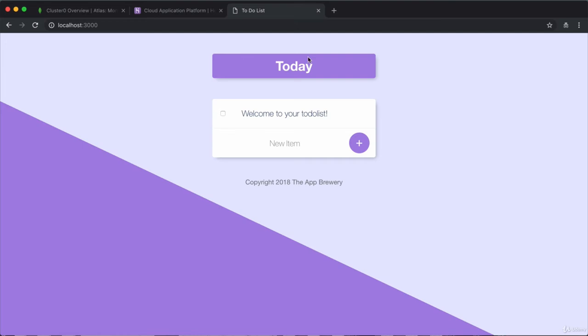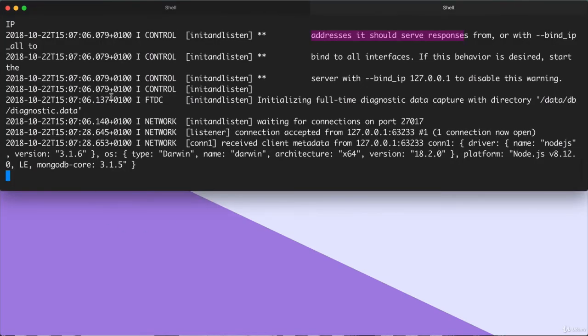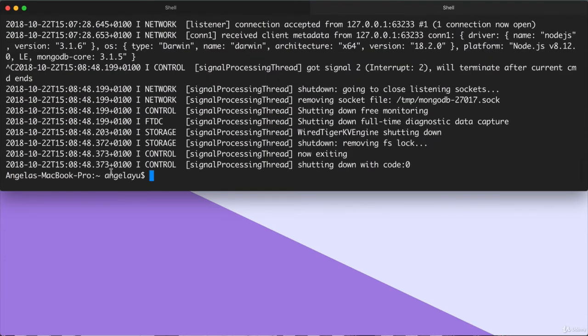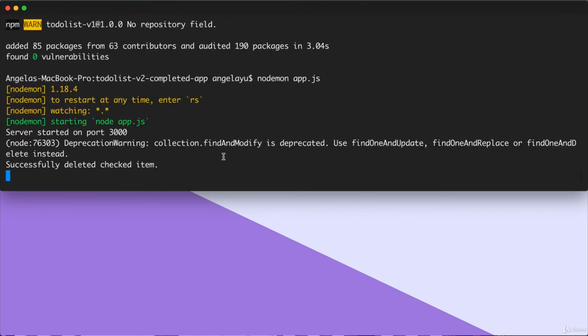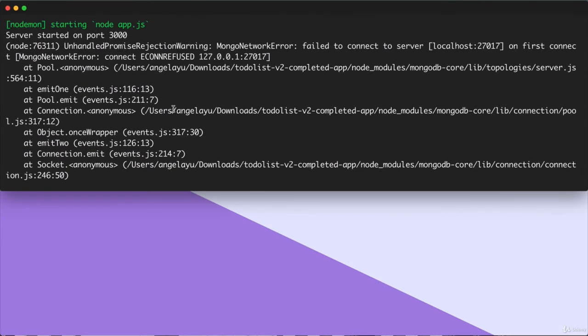Now, what if we wanted to swap out our local database? If we go ahead and hit Control C and we shut down our MongoDB server on our local host. So right now, if I was to hit rs to restart our server, you can see we get a whole bunch of errors. And it's because we can't actually connect to our Mongo server on 27017. Well, that's because we shut it down.